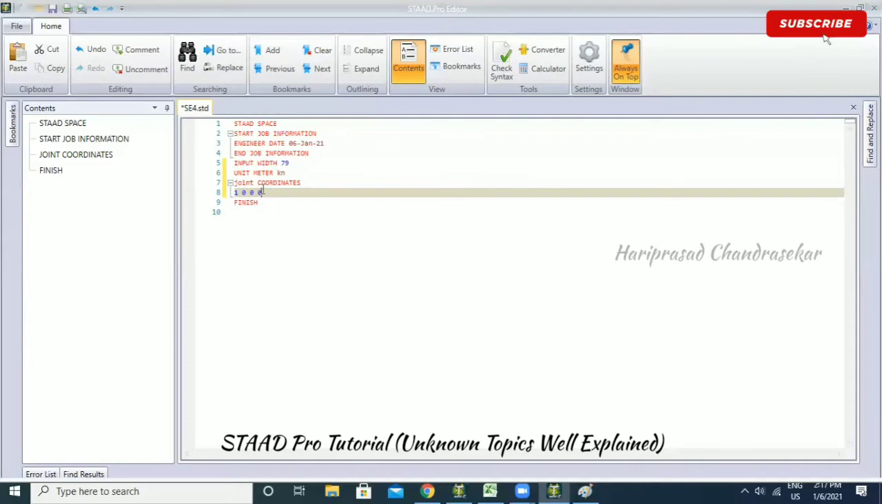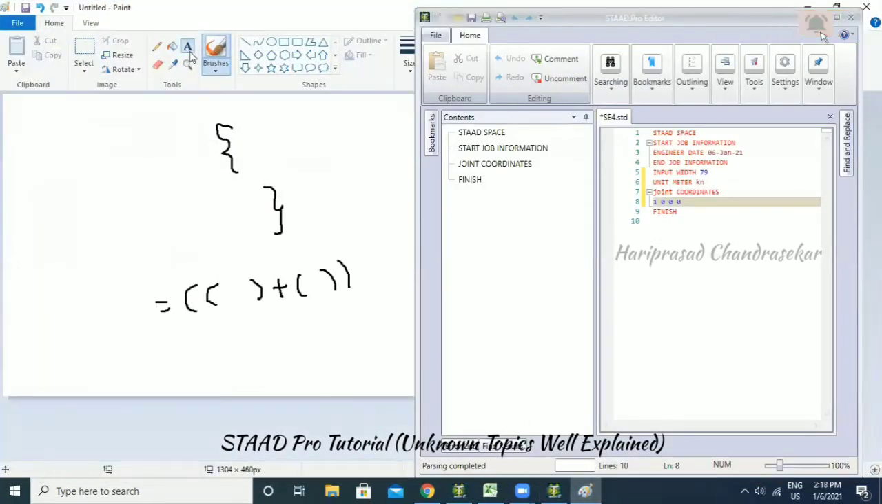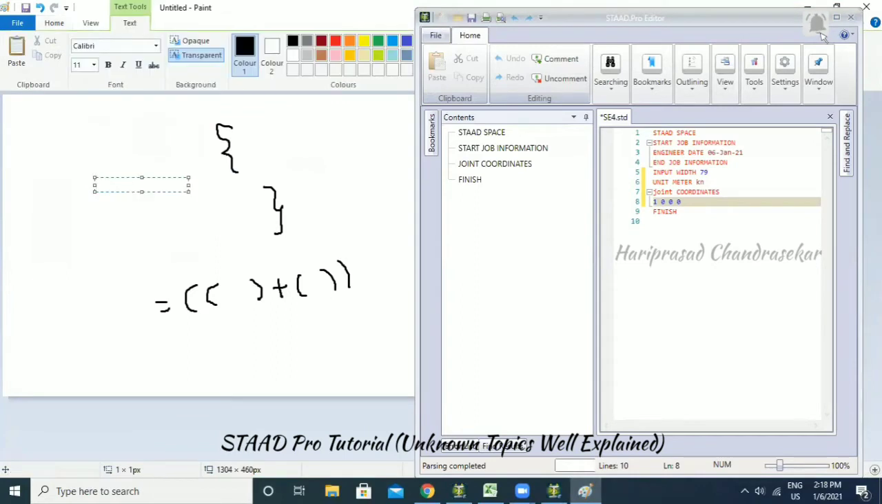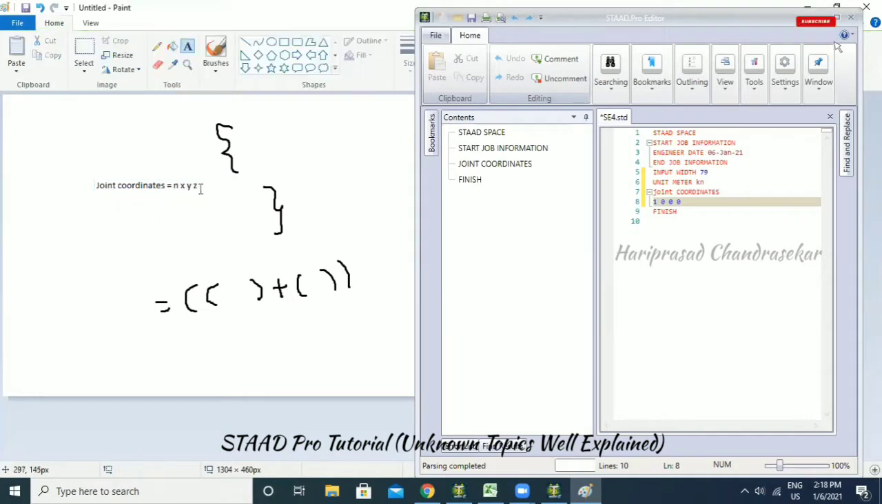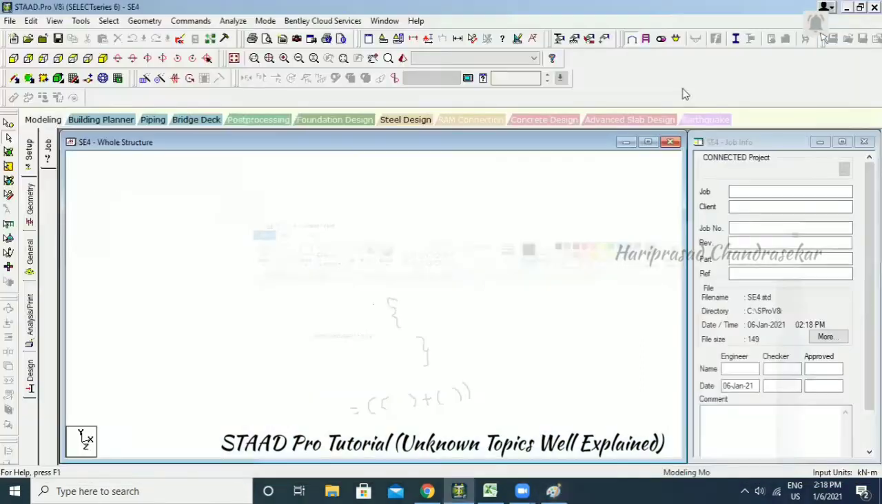So for joint coordinates, this is the template. You can call it a formula template. For joint coordinates: number and then x comma y comma z. So n for number, you can put small n, and x space y space z. This is the syntax for joint coordinates. Okay, I'm just going to save now. You need to save and then close, and then you can see that in your drawing.